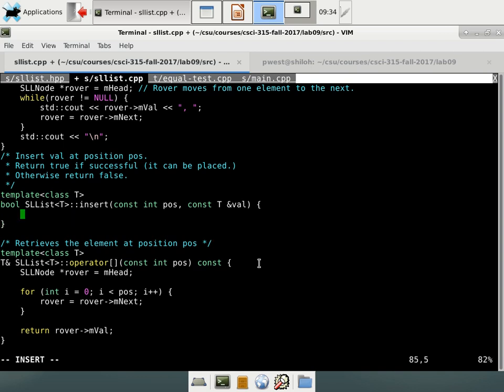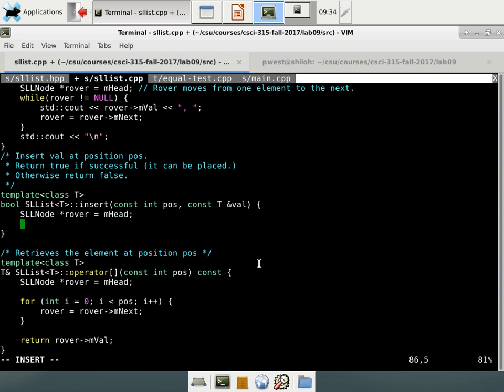All right, we want to insert at a given position this value. Okay, what do we need to do first? Rover. Okay, sure, we can do rover. Get a rover. Start with the rover. Where's rover start? In the header, mHead. All right. How many times do we need to increment rover? Pos times. And how do we do that?